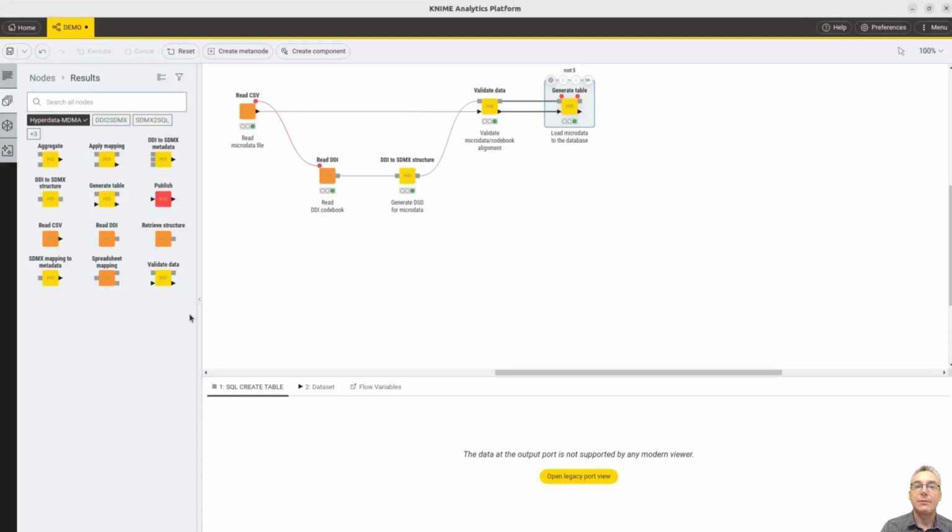Let's now proceed with the mapping of source microdata to the target structure. The source data structure has been generated from the DDI codebook. To continue the process, we need a specification of the target data structure and the mapping between the source and target structures. The target data structure will be represented using an SDMX 2.1 compliant DSD. The mapping between the source and target DSDs will be represented using an SDMX 3.0 structure map.